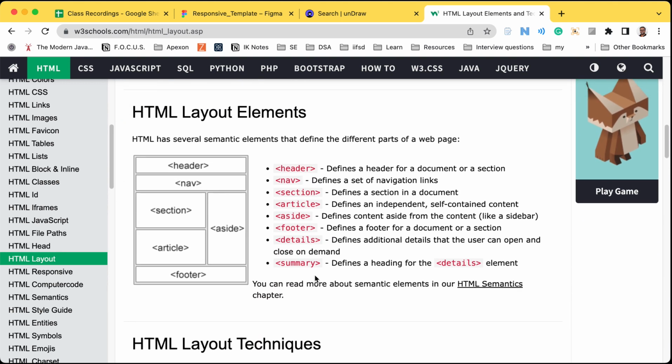Yeah, this is very important. And you know, this entire layout can be built using div, right? Div can be used for header, div can be used for nav, div can be used for sections, div can be used for article, div can be used for aside or sidebar, div can be used for footer.